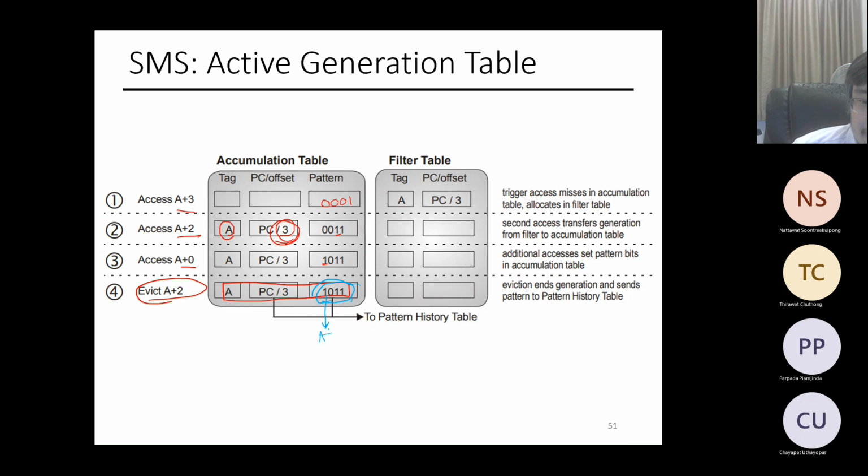This is A plus 0. This 0 is A plus 1. As you can see, there's no A plus 1 here. So the table will tell you, hey, you have to prefetch A plus 0, A plus 2, and A plus 3 without the need to prefetch A plus 1.